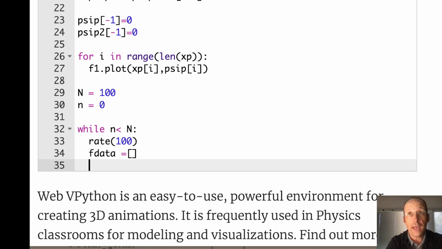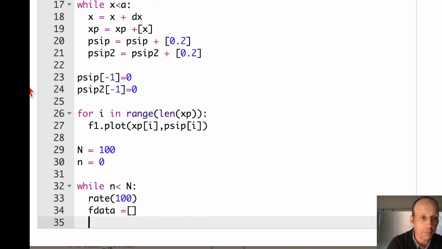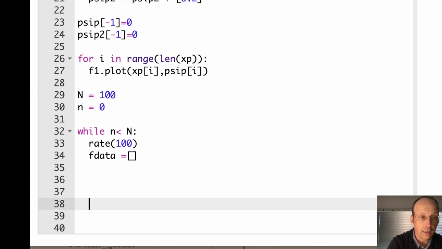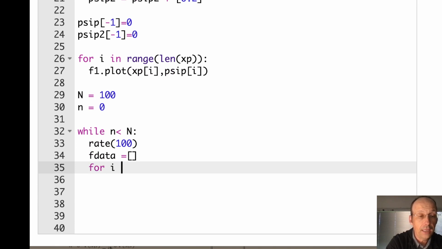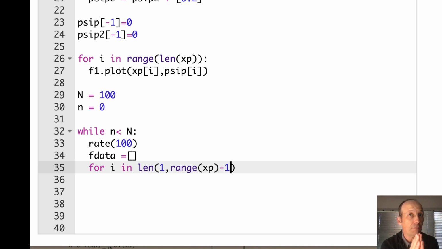Now I want to go through and calculate all my I values. And I don't want to go from 0 to n. I'm going to go from 1 to n minus 1. I can do that. Like this, for I in range from 1 to length of xp minus 1. So length of xp is the number of things in there. I'm not going to n minus 1. I said n minus 1. The range of the number in there. And I'm going to start at the value of 1. So I don't have to worry about those endpoints.